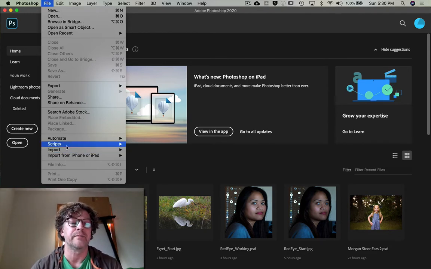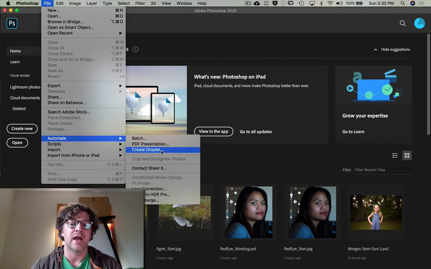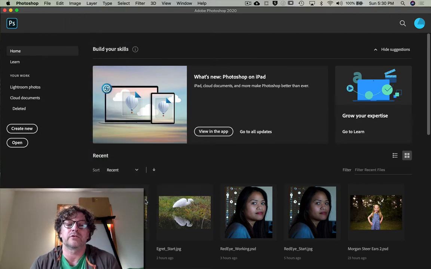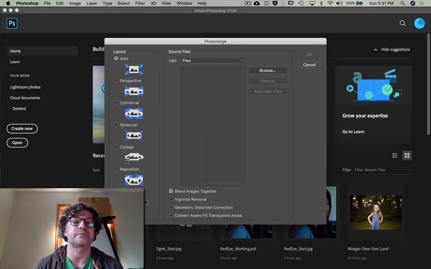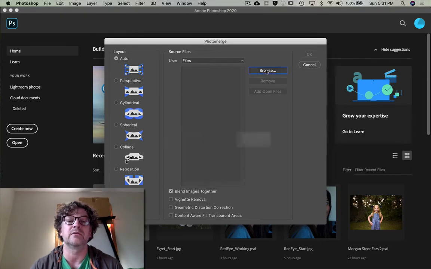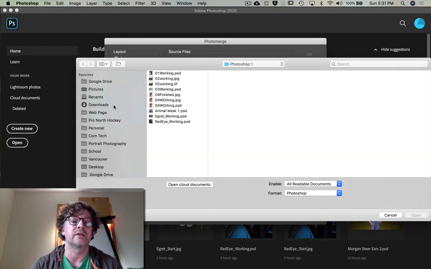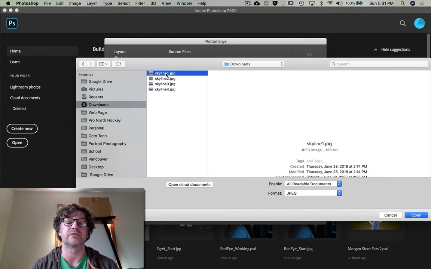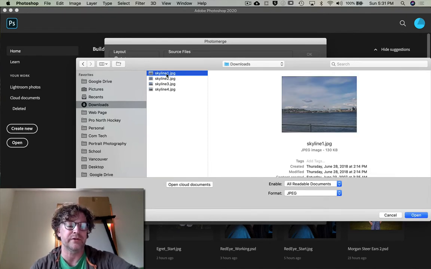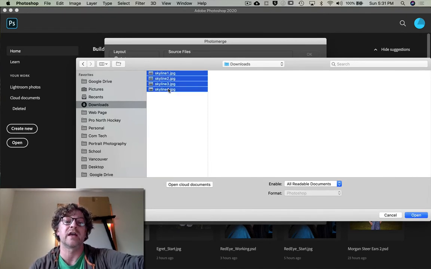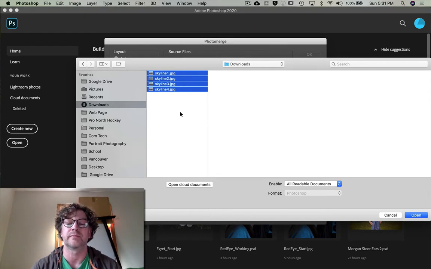go to File, Automate, and Photo Merge. Awesome. Okay, and then we're going to click on Browse. You probably have them in your Downloads folder. So I'm going to click on the first one, hold down the Shift key, click on the last one. It picks everything in between. Then I'm going to say Open.